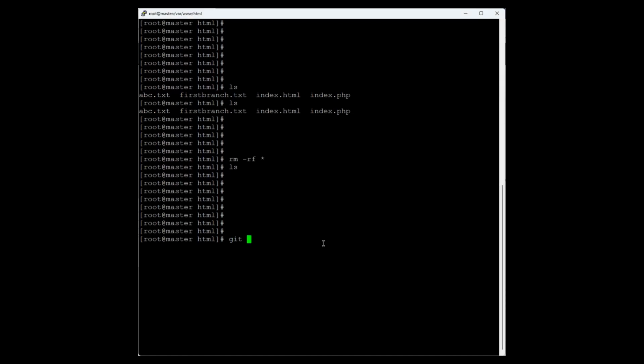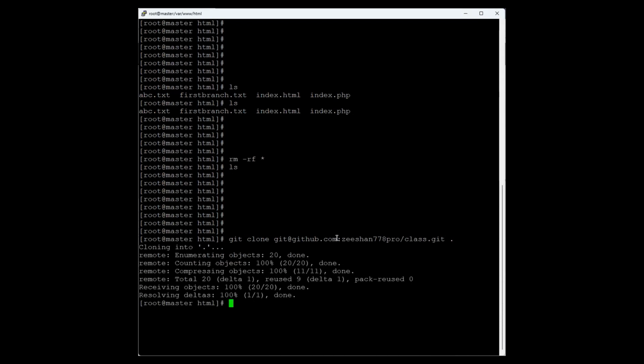The first command I'm going to use is git clone, and I have copied the URL. And I will say whatever is there, copy it into this directory. Dot means copy it where I am standing. I am already standing in HTML, and we know there is nothing there. So if I do this, something is done. Let's see ls. Okay, README is there.